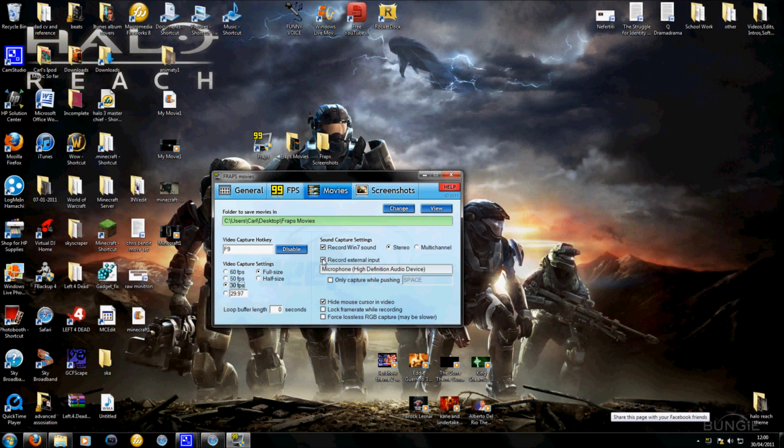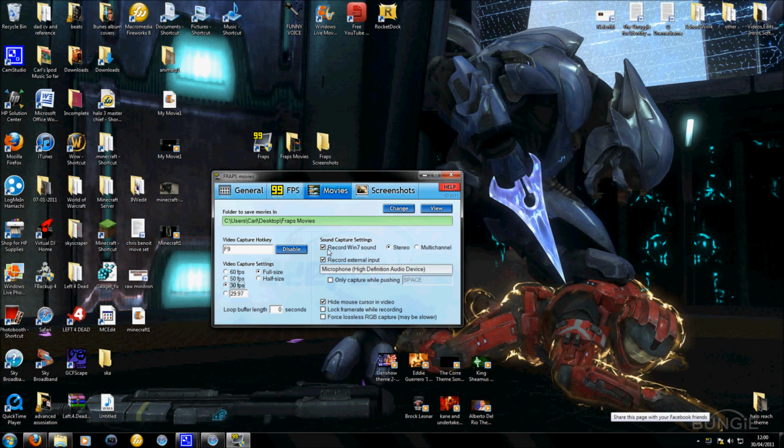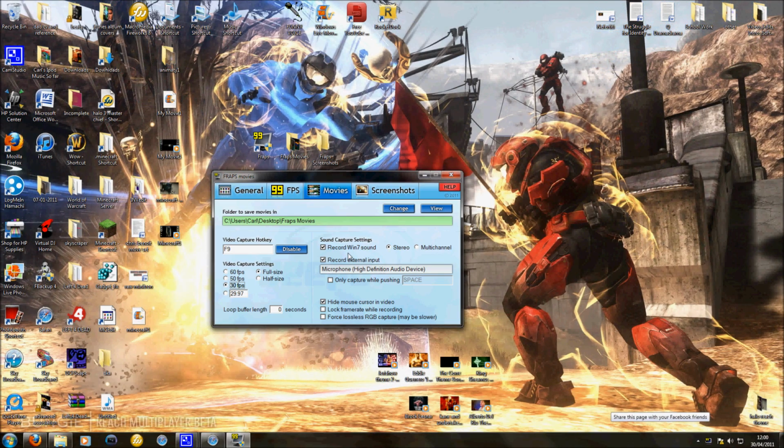To record sound, you make sure you have record Win 7 sound and stereo. This means you record your PC noises. So when you're playing a game, if you hear a sound effect, you'll get that. If you hear a pig in your Minecraft game, you'll hear a pig when you finish recording. Also, to record your voice, make sure you have a microphone plugged in and press record external input.